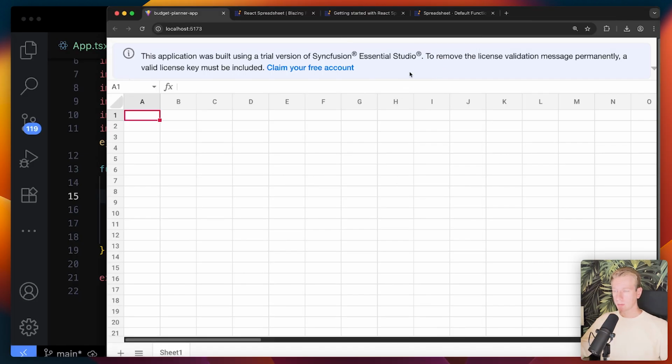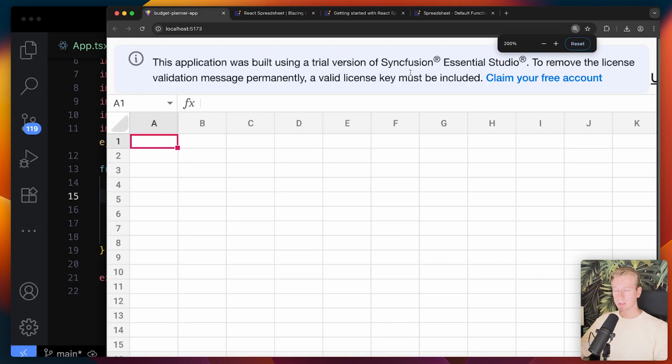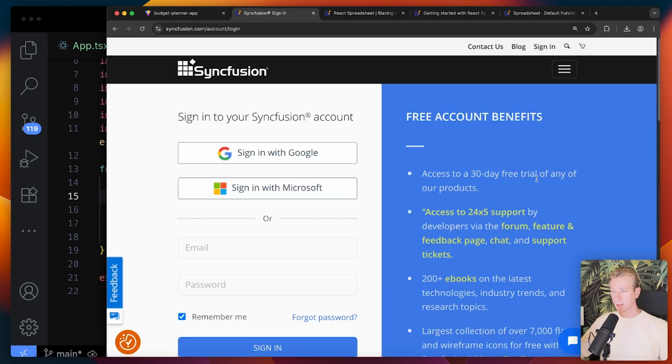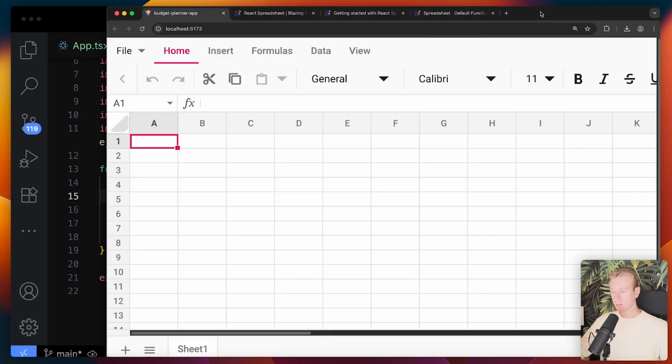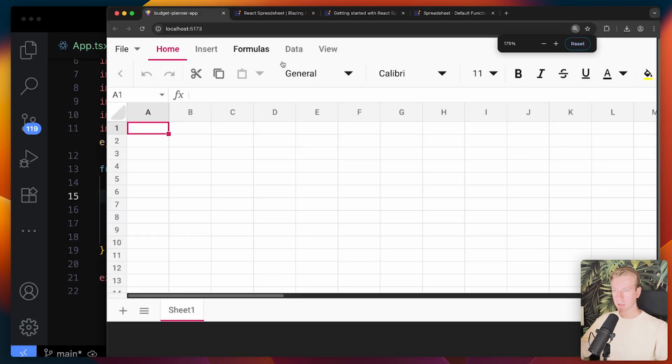We do see some other notification here as well. This is about the license. So Syncfusion does come with a license. However, you can get an API key and have a free trial. As of recording, you can get that from their website. You can find a link in the description. And then what you can do in the root of your application is import this function registerLicense with the API, and you can call it with the API key that you got from the dashboard. And when you do that, and when we go back, you can see that that message is gone.